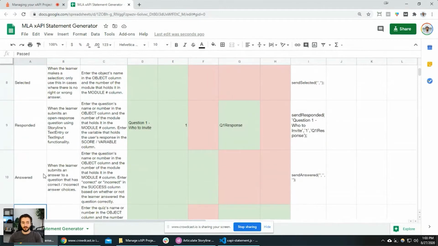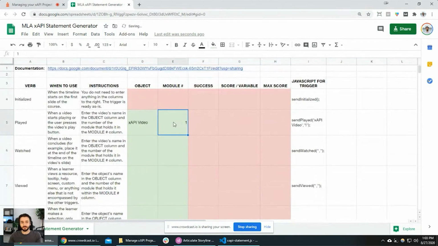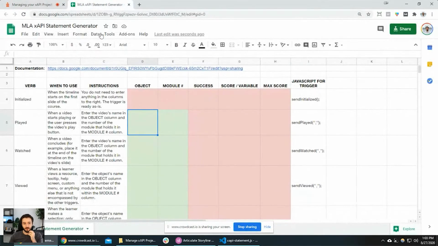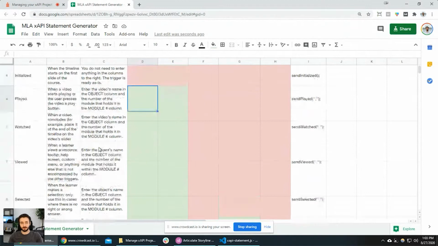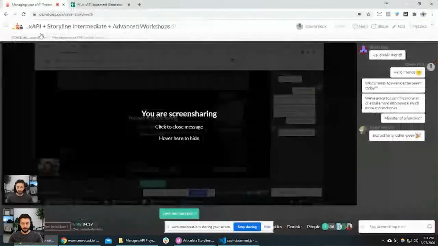And again, there are xAPI profiles out there that will tell you how to use different verbs for domain-specific uses. But if you're just doing a small project for your organization, this is like the start of an organization-specific profile, I guess, is what I'm showing here. If anyone has any questions about that, just throw it into the chat.